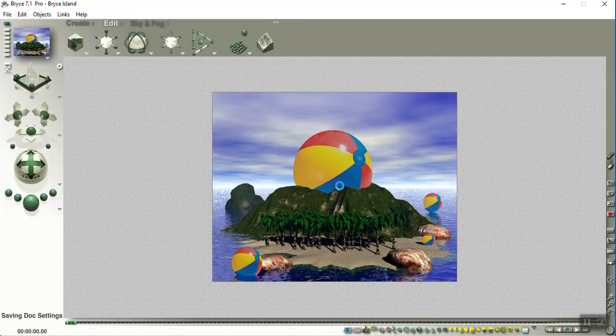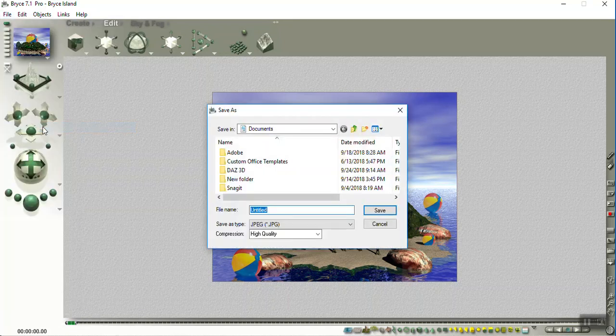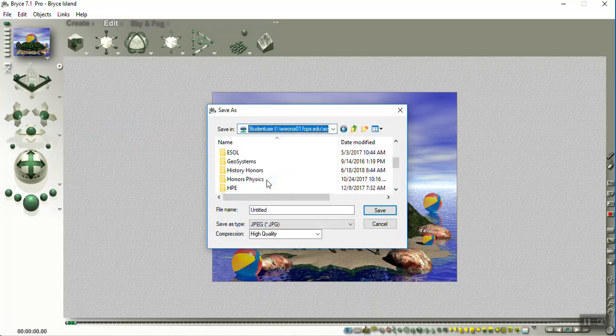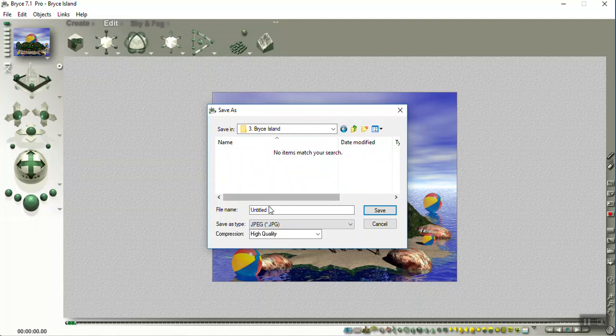And then to save this for me, you're gonna save it in the student use folder as a JPEG file. So in order to do that, you go to File, Save Image As, and you're going to go to Student Use, Computer Graphics, Second Period, Digital Art 2. Bryce Island. Last name.